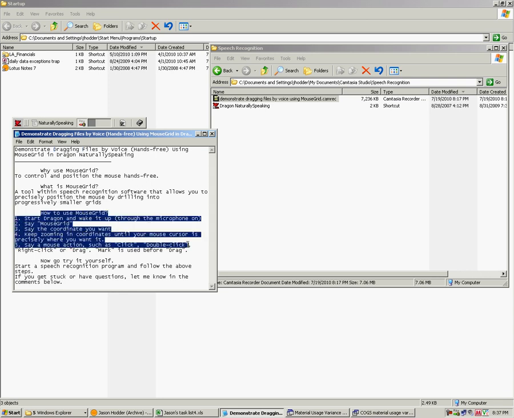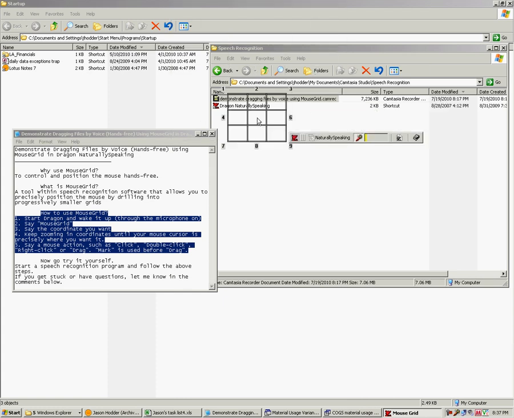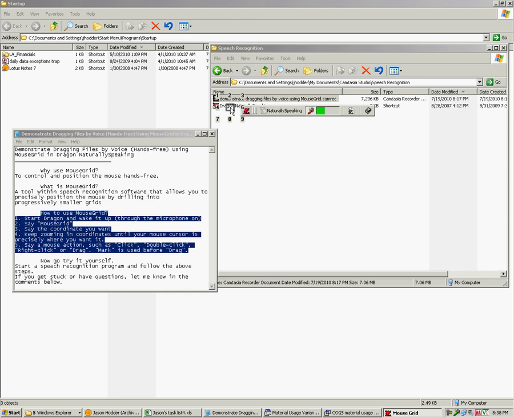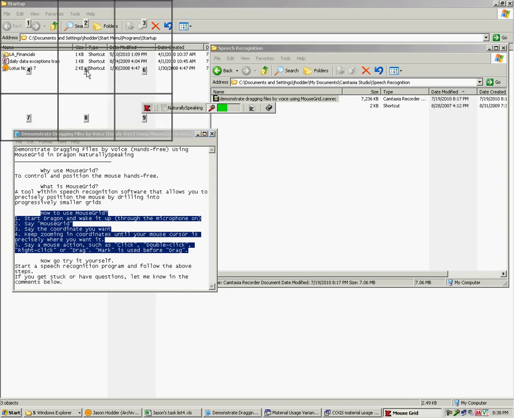How to use MouseGrid? I'll demonstrate for you, but you can follow along in this highlighted procedure. Listen to me. MouseGrid. 2, 8, 1, 7. Mark. MouseGrid 1. Drag.